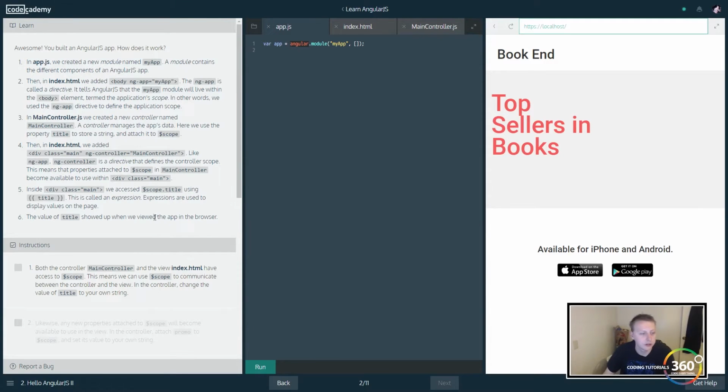So we're creating our module. Both the controller, main controller, and view index.html have access to scope, or our data, the things we're going to change between the controller and the view. The view is essentially how it's going to display. If you're logged in, you're going to have a different view than if you were logged out. Now, if one setting is checked, that's going to display differently than a setting that's unchecked. So just think of the view in that way.